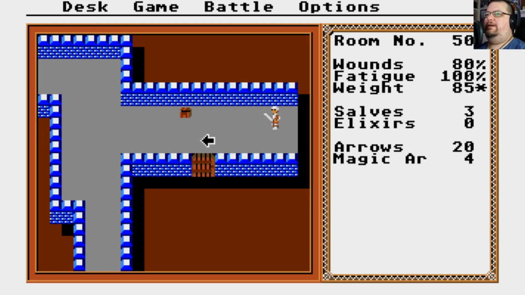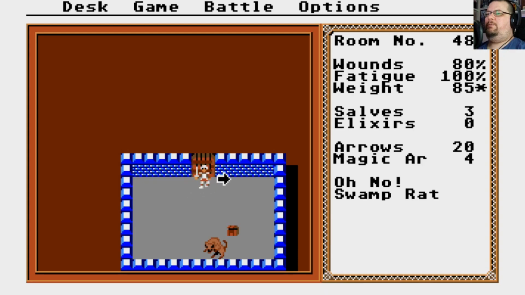Alright, let's check that doorway here then. Swamp rat! Die!